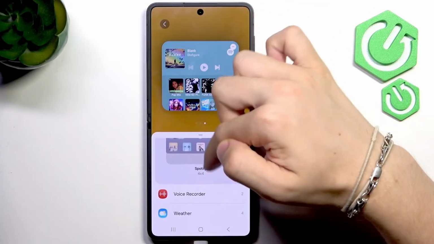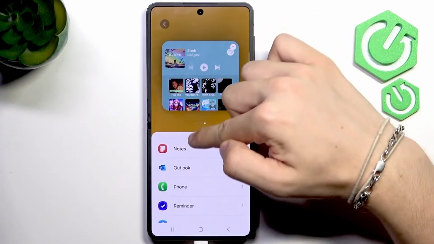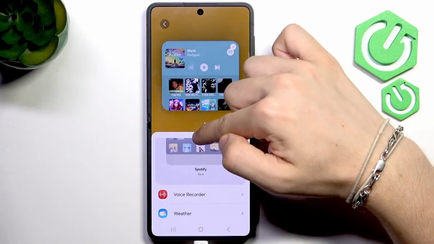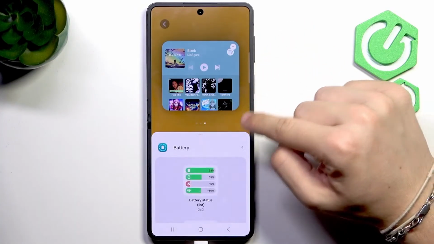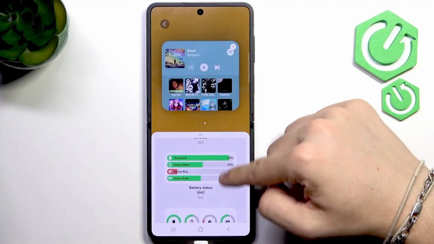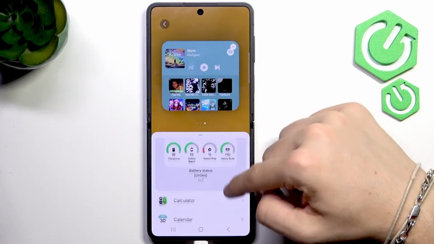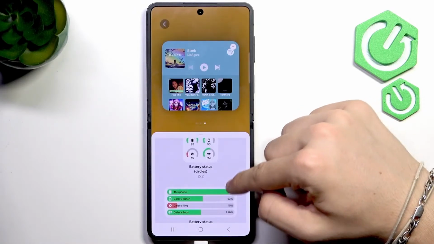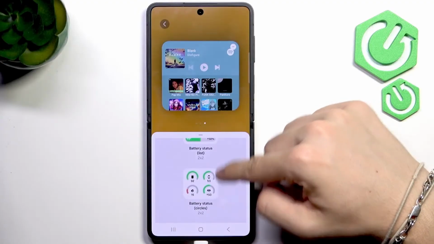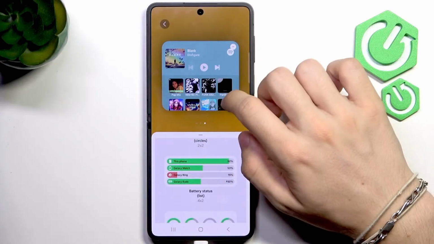And if you want to add a widget, select a widget from the list at the bottom. Let's select maybe the battery widget. You can find different sizes of these widgets here, like, for example, the battery status, in list, in circles, and stuff like that.